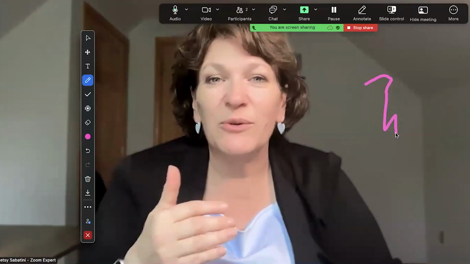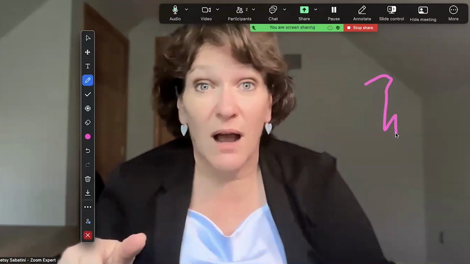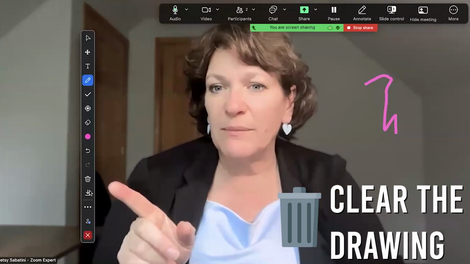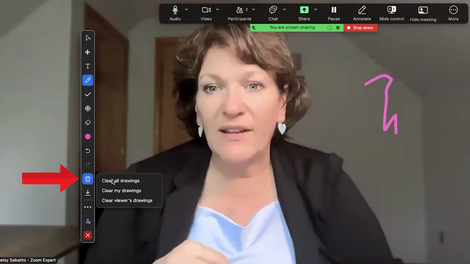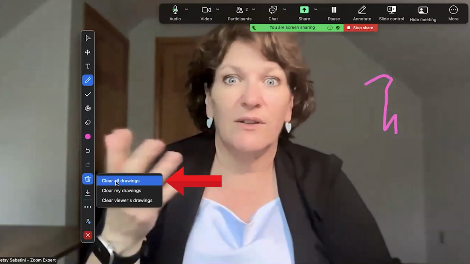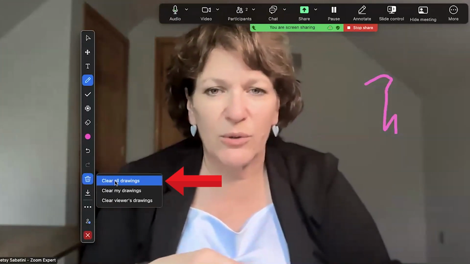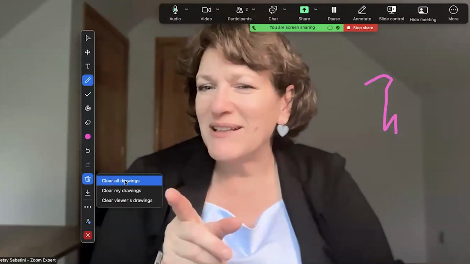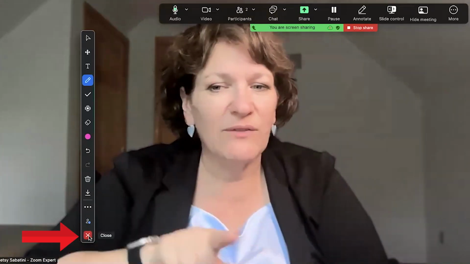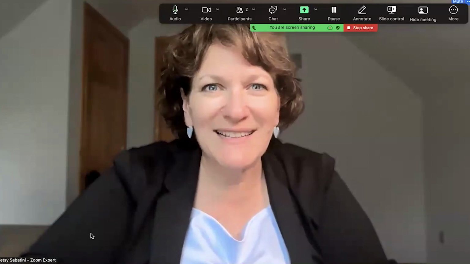So if you want to stop it immediately, all you're going to do is first you want to clear that. So you're going to come down here to the trash can and you can say clear all drawings. So you can clear your drawing, you can clear their drawings, and they don't even know what you're doing. They can't even see you doing this. So you click on clear all drawings, that goes away. Perfect. And all you have to do is just close your bar with the X at the bottom there.